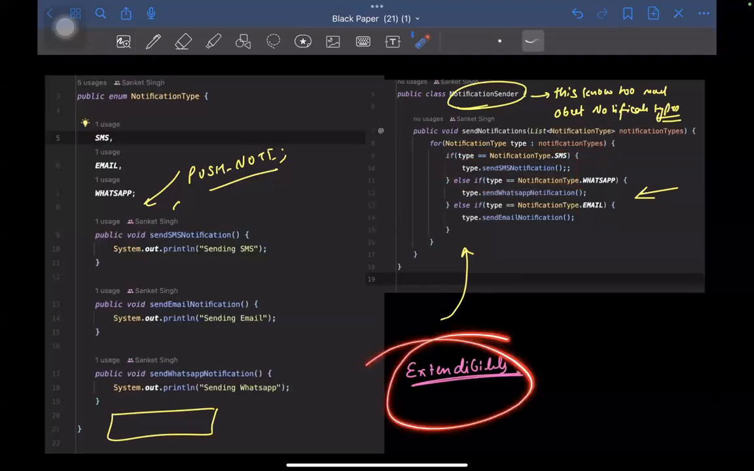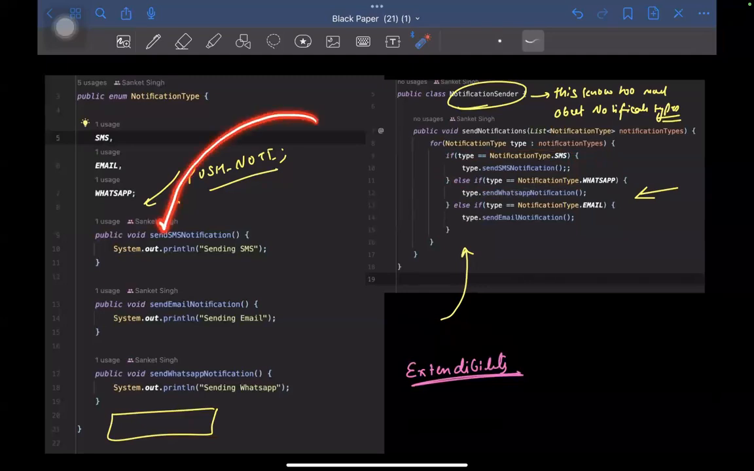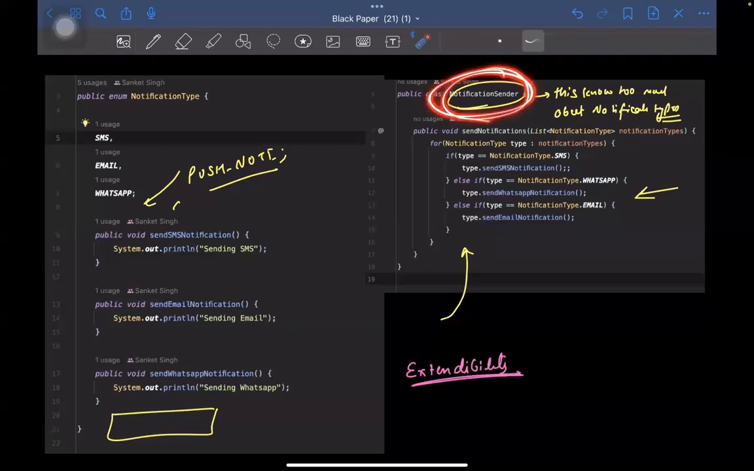So extendability is getting hampered at a very high scale here, because if you want to support a new method here, you have to actually make changes in the notification sender. And the only use case of notification sender was to send a notification, right? Why do we have to make sure that notification sender knows about the type of the notification, and for that type, what notification we have to send? So this is knowing too much here.